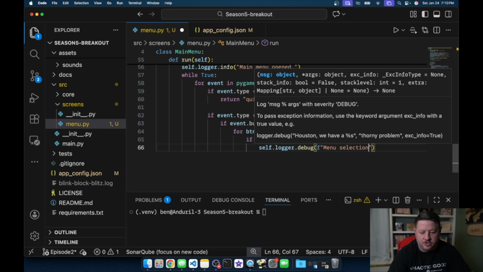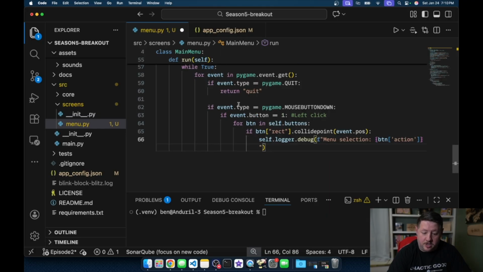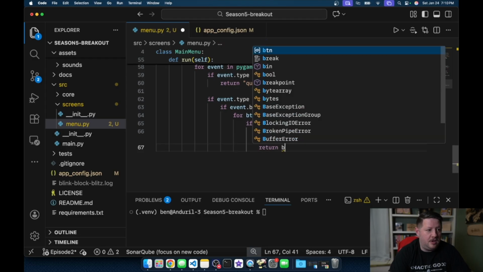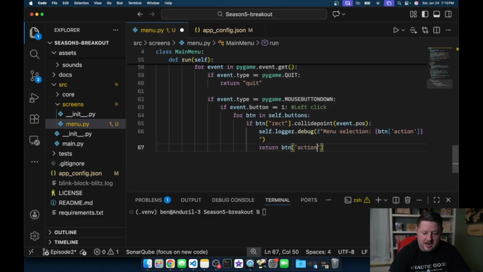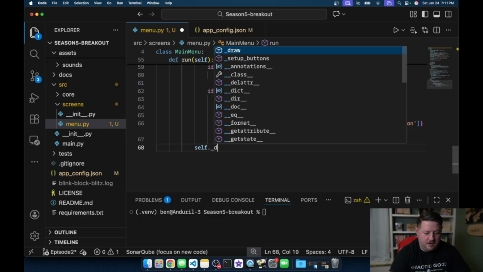Menu selection equals button, and let's grab the action out of it. So that way we know what the button has been set to do. Okay, now after we've logged it, return button action. All right, and then we're going to go to here and do self draw.